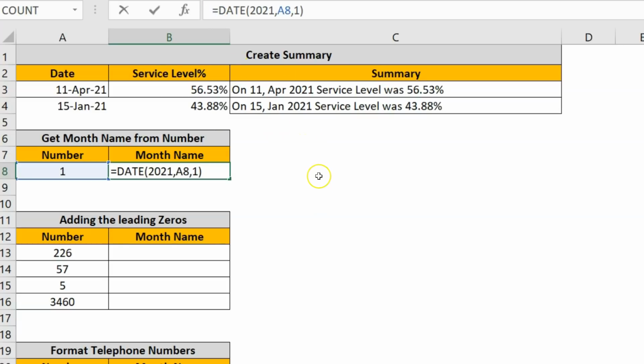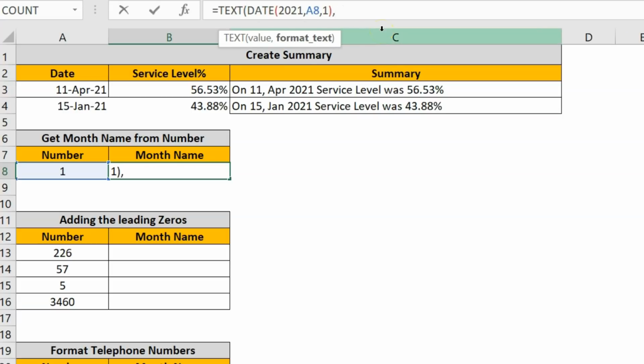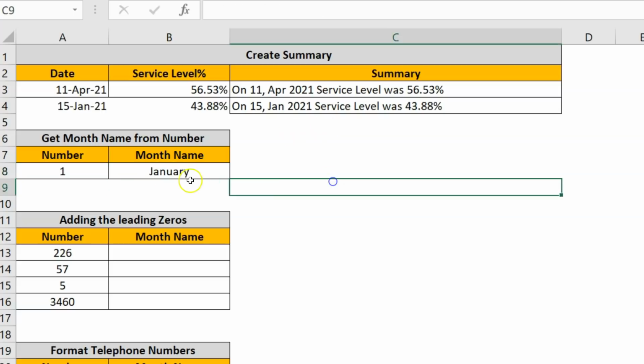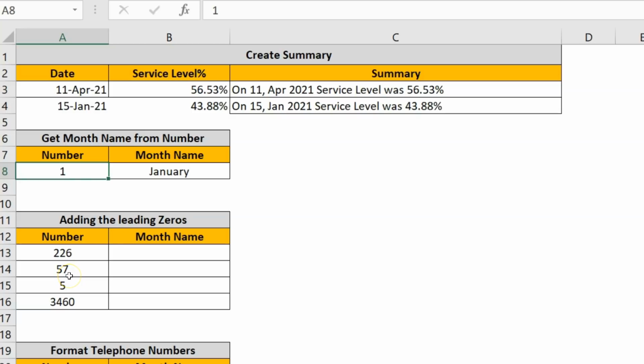Now here we can use the text function before the date. Text and value will come as this date, and here in the inverted commas we can put mm 4 times, so that it will return the complete month name. Press enter. So it is returning, here you can see Jan. If I put here let's say 8, it is returning August. I will put here 4, it is returning April.